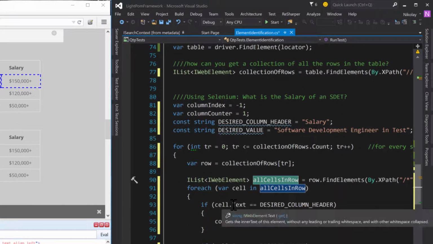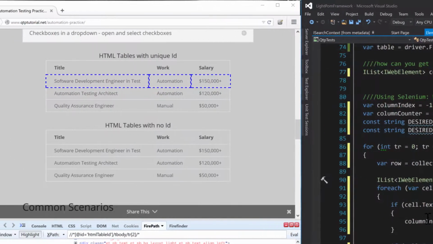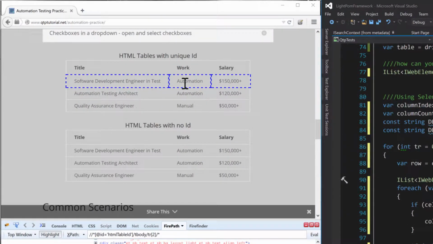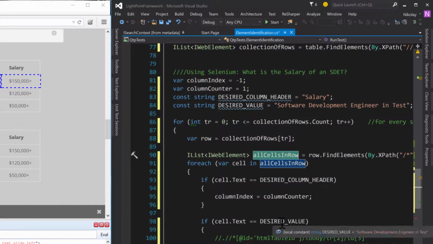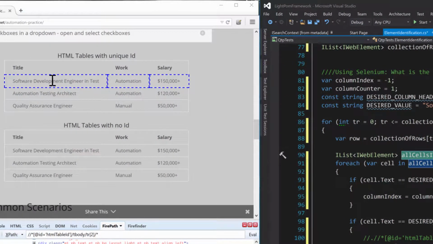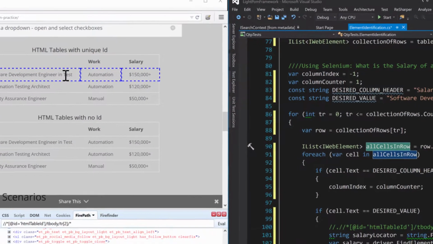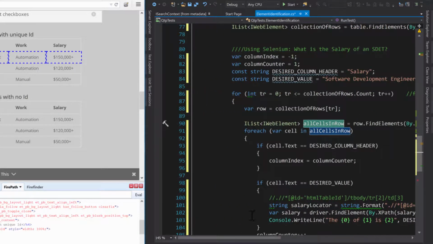If the text in the cell is equal to our desired column header, which in this case is salary, then we're going to store that in the column index. So it's going to be either index 1, 2, or 3, and we're storing that in the column index. However, if the cell text contains our desired value, which is software development engineer in test, we find the salary locator, get the salary, and then write it out using the console.